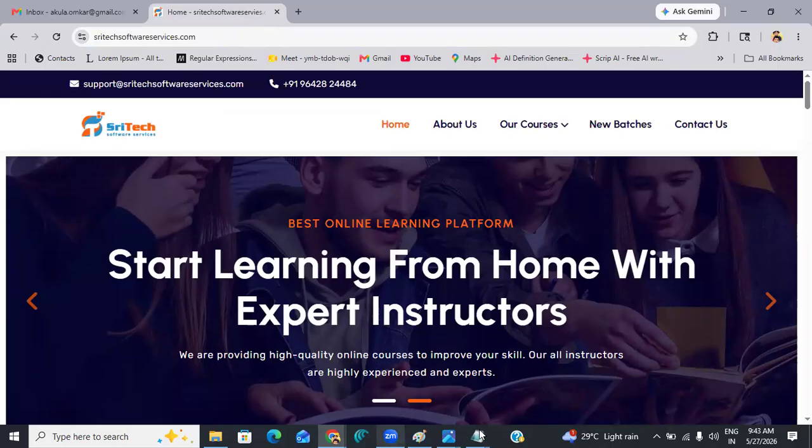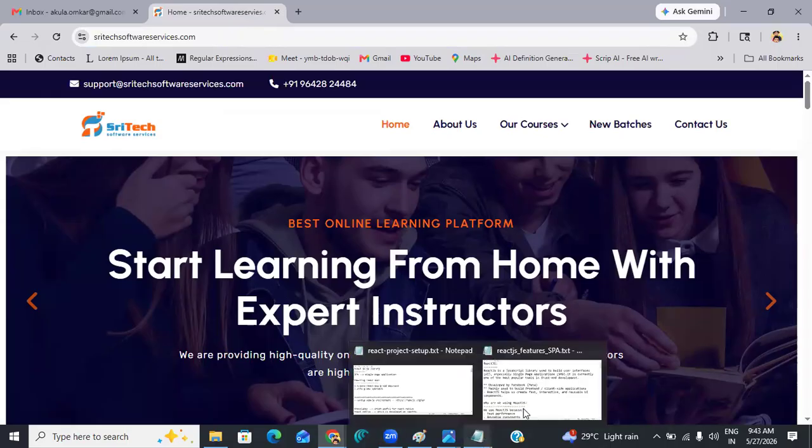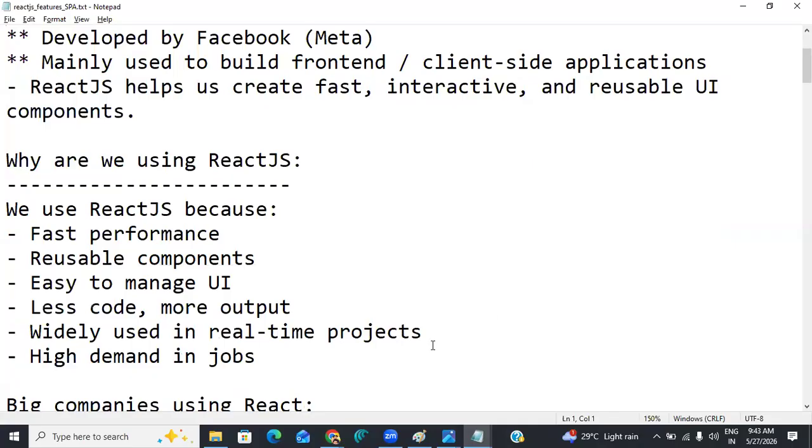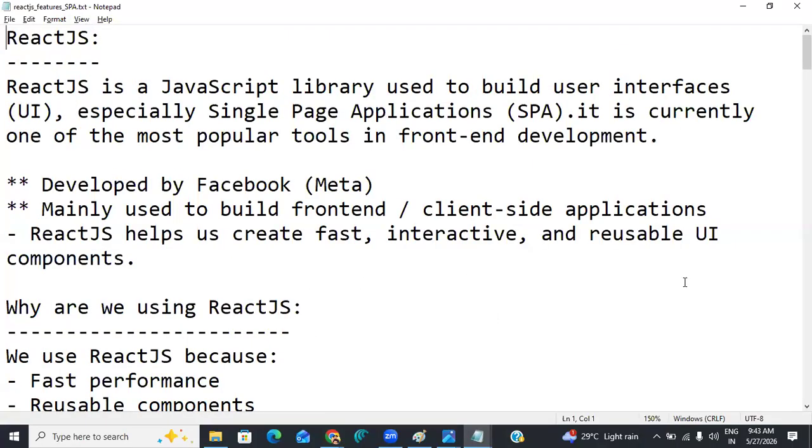Yes. So that is what it is. And here I'll give a few points about React. You can check it. So why are we using this? React is a component based architecture, guys. It's a component based architecture.